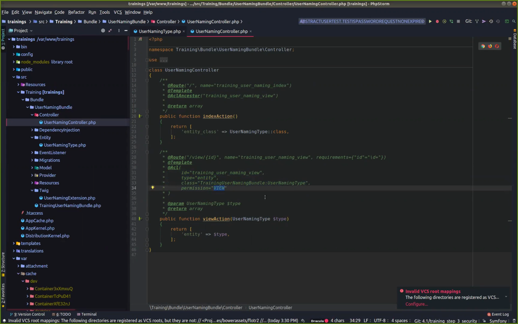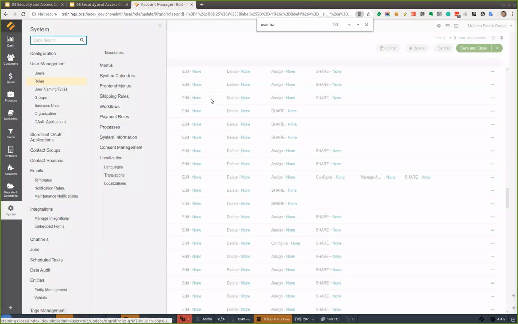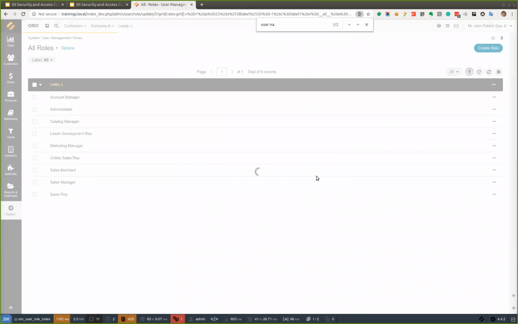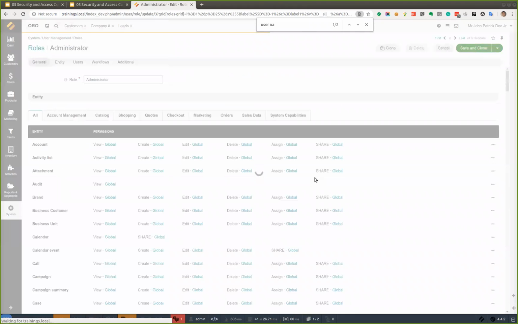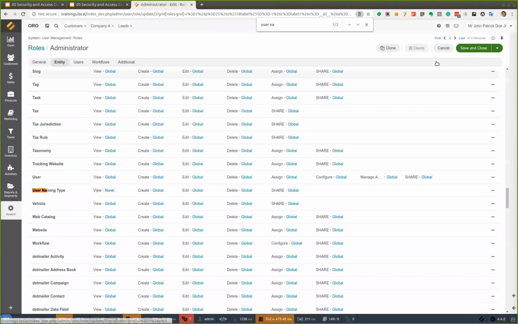So right now, if I revoke this permission, let's try to do this for administrator. The better example, of course, would be to create a new user with the manager role and revoke it for manager. But it will be faster this way. So I go to the administrator, edit it, find the user naming type again, and say I do not have access to view it.